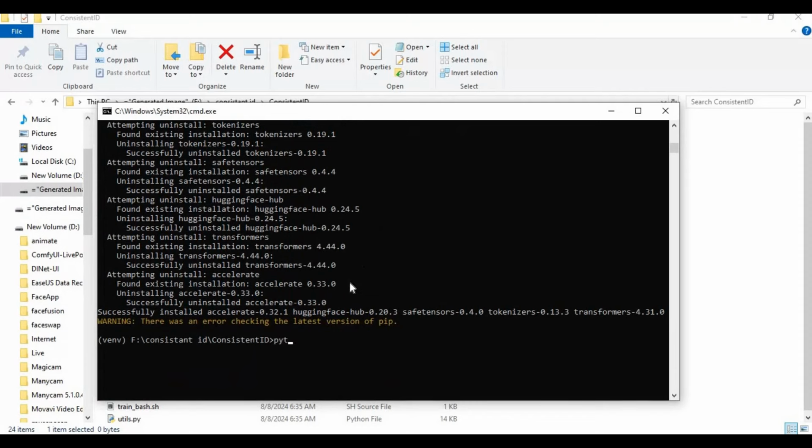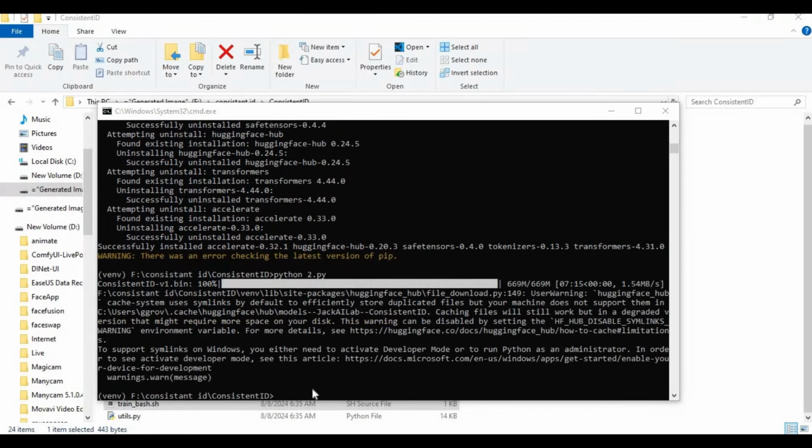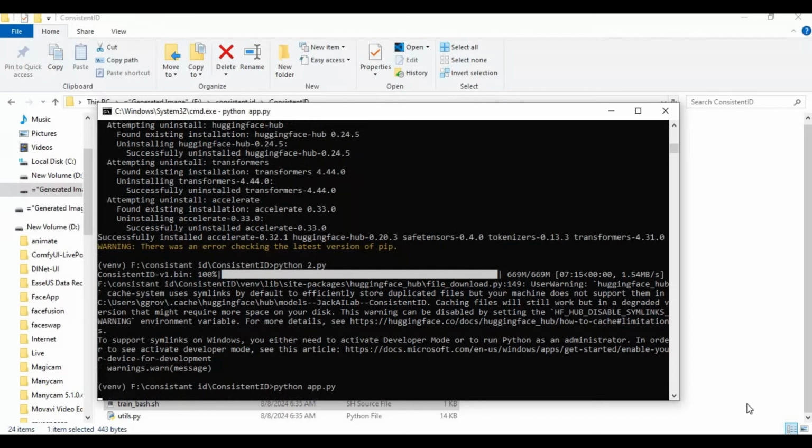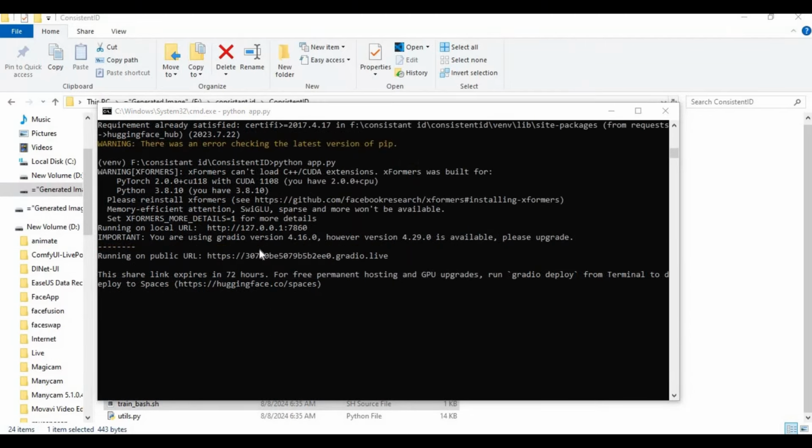Run the Python code for this file. This will download that model in the folder it's supposed to be. After it's done, run the main code. When you see the local or gradio URL, copy and paste this in any web browser to launch ConsistentID.